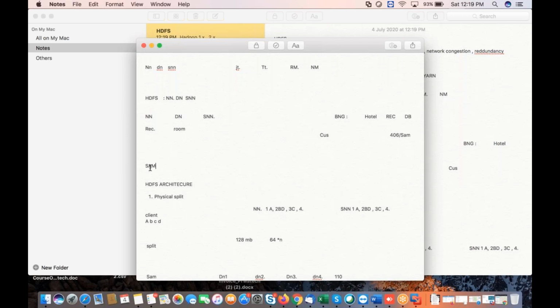Just understand this. Sam has 1 TB of data and wants to store it. When Sam sends the request, who will serve the request? Name node will serve the request. Why name node will serve the request? Because name node will decide where the data should be stored, on which data node.